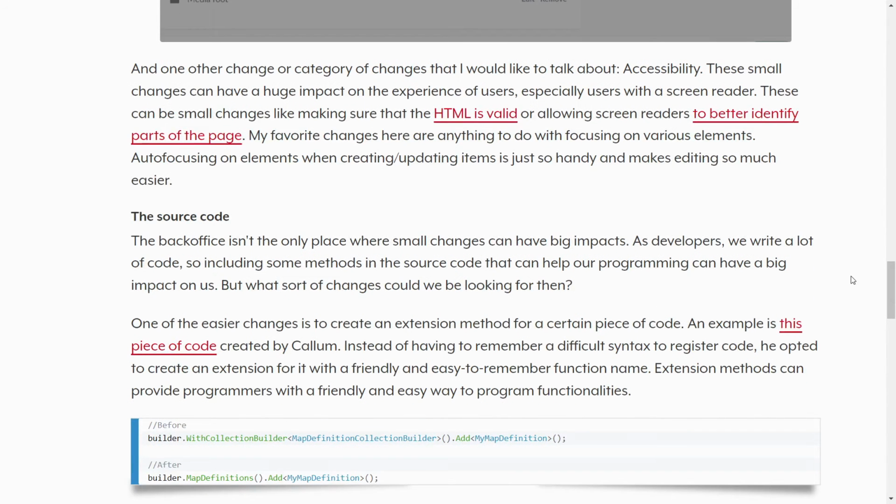And one other change or category of changes that I would like to talk about, accessibility. These small changes can have a huge impact on the experience of users, especially users with a screen reader. These can be small changes like making sure that the HTML is valid or allowing screen readers to better identify parts of the page. My favourite changes here are anything to do with focusing on various elements. Auto-focusing on elements when creating or updating items is just so handy and makes editing so much easier.